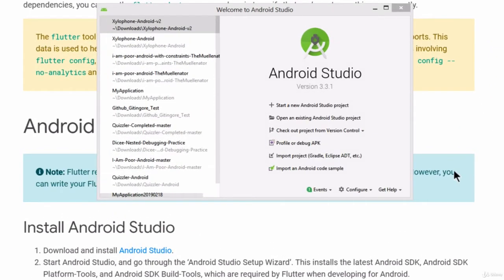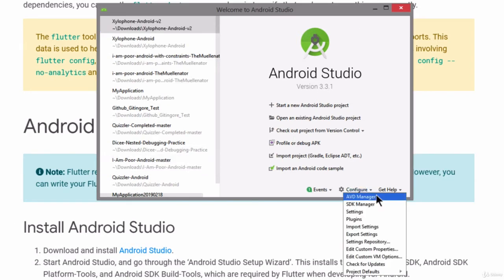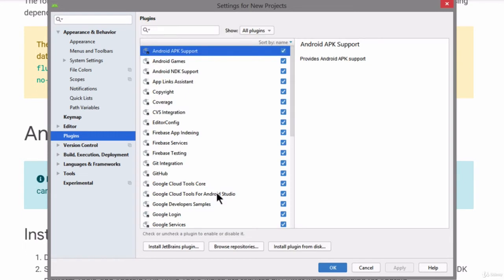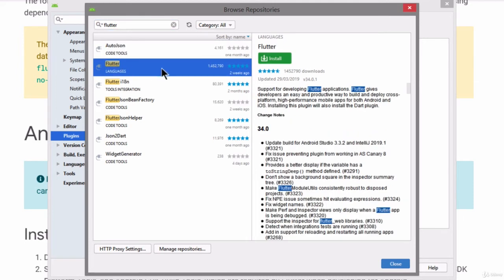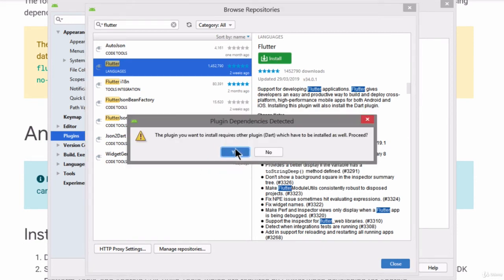But once you're done, then you should be able to open up Android Studio and you'll see the welcome screen like this. And you're going to go to Configure and go to Settings, and we're going to go to the Plugin tab. Now, in order to install Flutter and Dart plugins, you're going to go over to Browse Repositories, and you're going to search for Flutter. And it should be the one that has simply just the name Flutter in it, and you're going to go ahead and click on Install. And be sure to accept any pop-ups that come up.